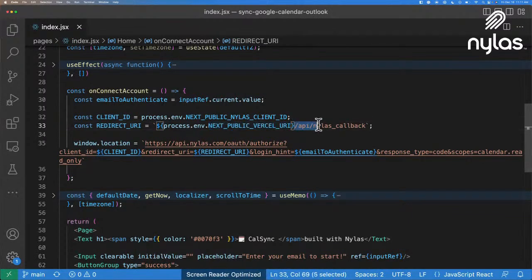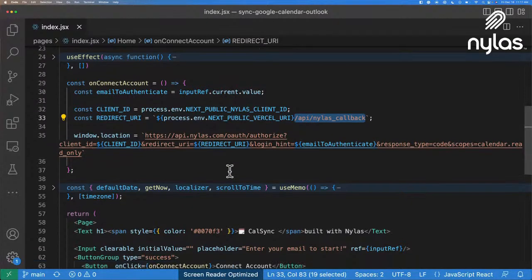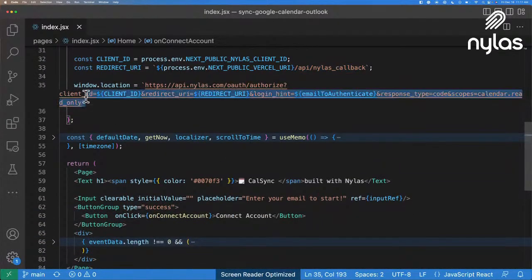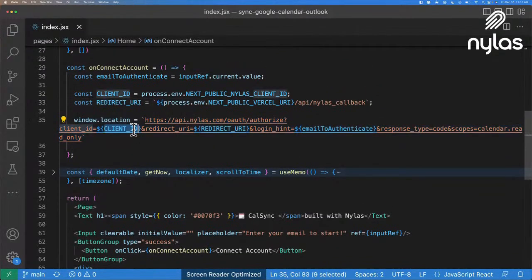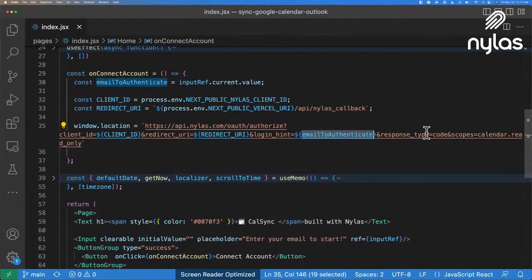And we'll take a look at this in a second, but this is actually the Nylas callback, and we'll take a look at where this is, the backend portion of the hosted authentication. And what we're doing afterwards is we're just redirecting the browser to api.nylas.com/OAuth/authorize. And we're passing in the client ID, the redirect URI, and as well the email that we want to authenticate. We've also included some information such as scopes.